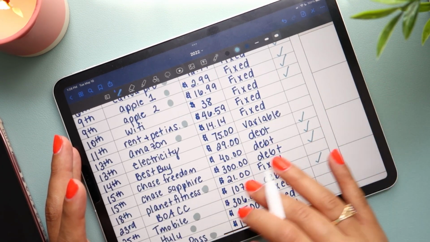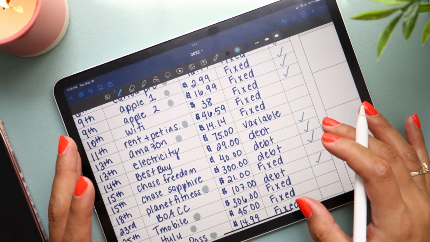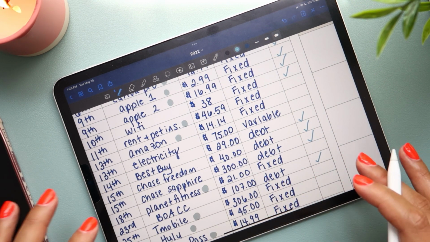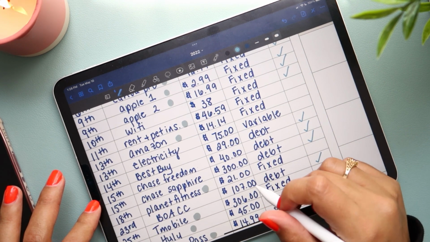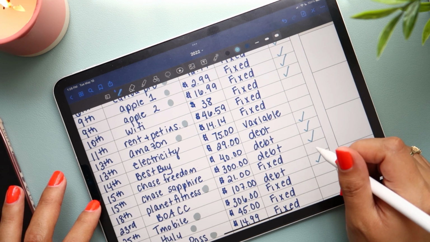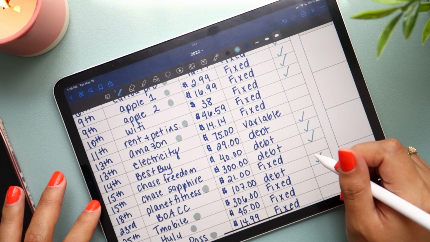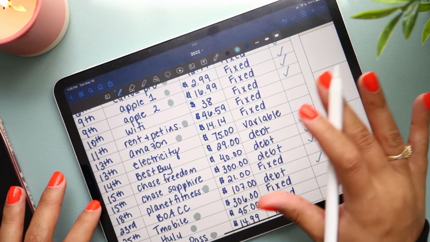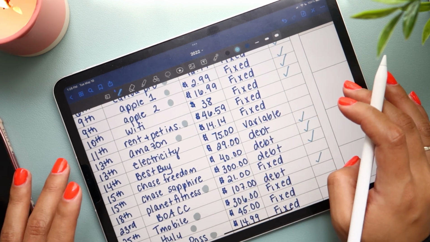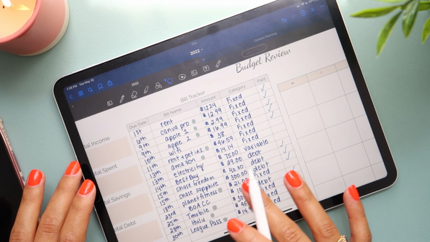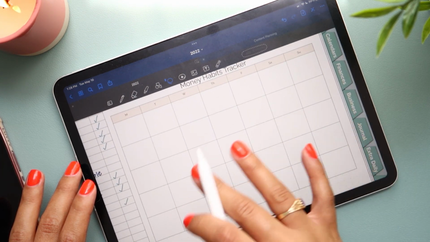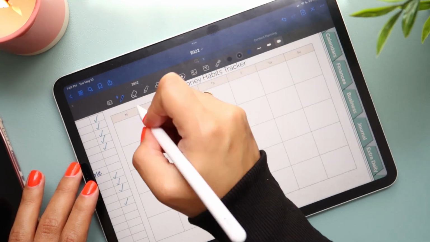So like I said, with my paycheck, I pay my debt right away. I don't wait until the due dates. And even my Bank of America credit card, though it's technically not due until after my second paycheck, I pay that with my first paycheck because I really like to get the debt out of the way. So now that my bill tracker is filled out, I'm going to go ahead and fill out this money habits tracker.